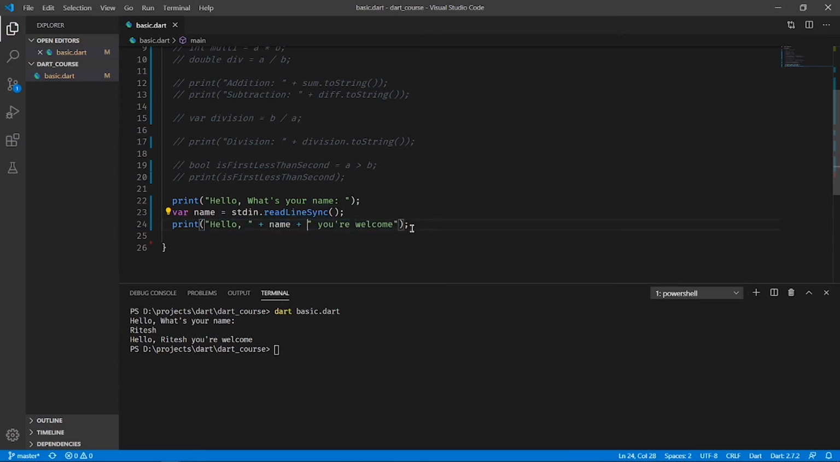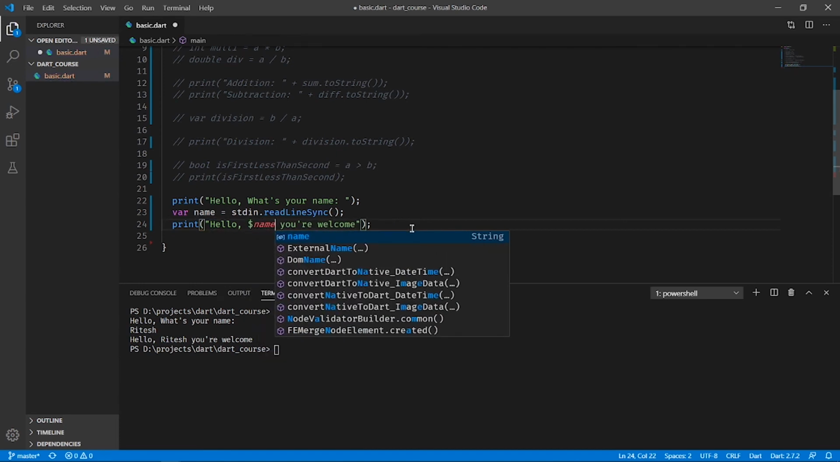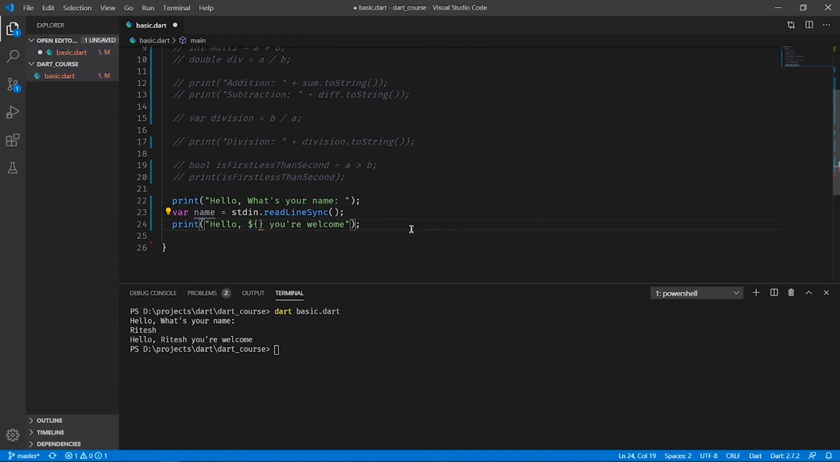Apart from string concatenation, we can also perform an action called string interpolation. String interpolation is nothing but referring to a variable inside a string. This is done by the dollar sign, and whatever you write inside the dollar and the curly braces will be your variable value. It will be replaced by the value of the variable called name.